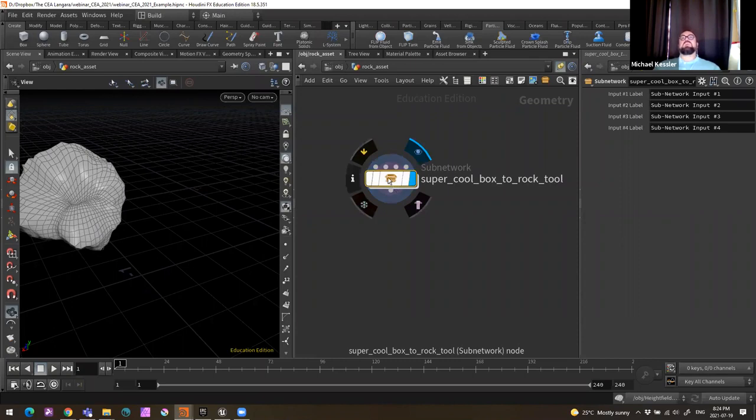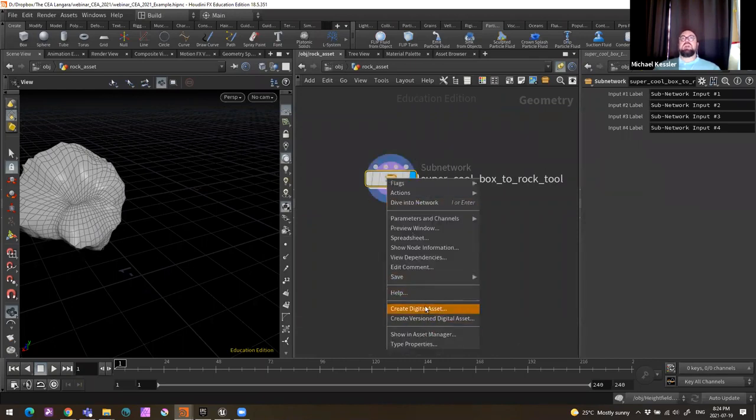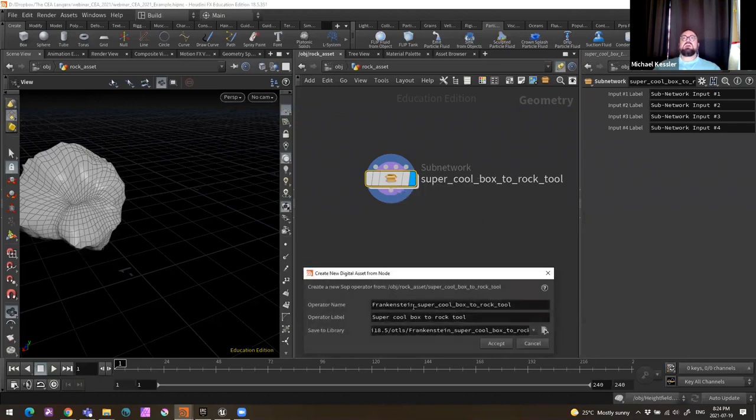Now what we want to do is right click that subnet and turn it into a digital asset. You can name it, put it in a place on your hard drive, wherever you so desire. I'm just going to leave it where it is right now with its silly long name. Let's actually just make it an acronym. Nah, it's fine. We don't have time for that. Let's just turn off Frankenstein there. There we go, accept, cool. Let's just save it out.